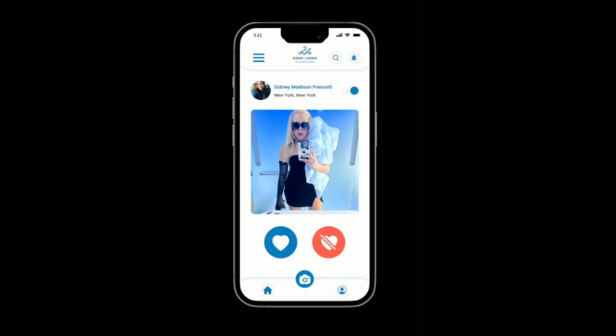By tapping the camera icon in the center of the navigation bar, users can upload a photo of their outfit. They can add a description, tag the occasion, and the clothing brands they are wearing.